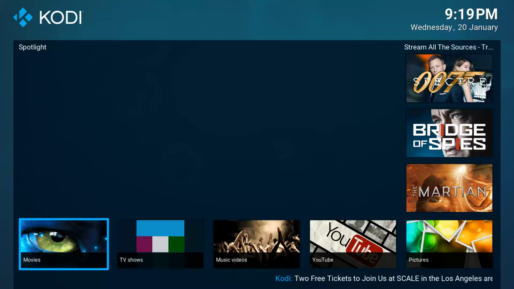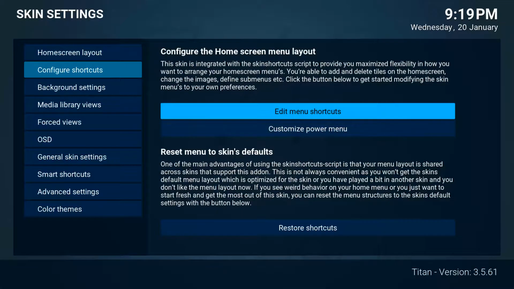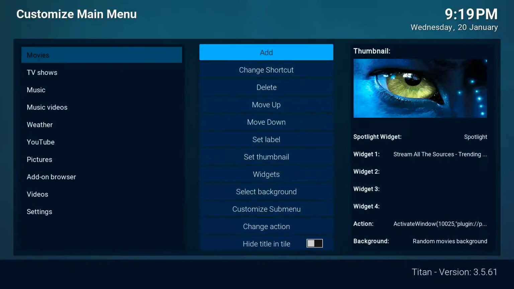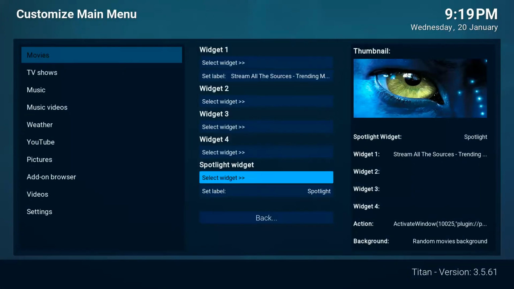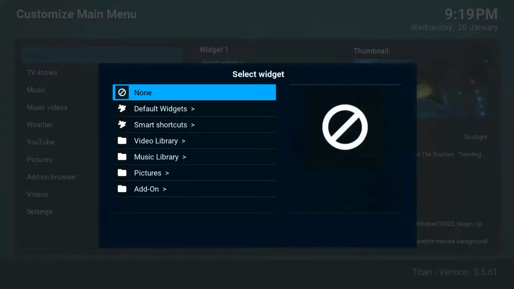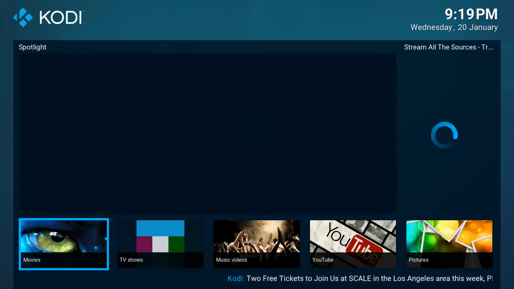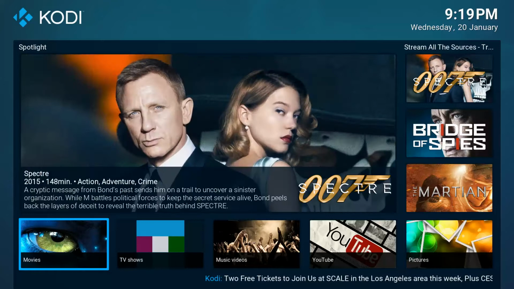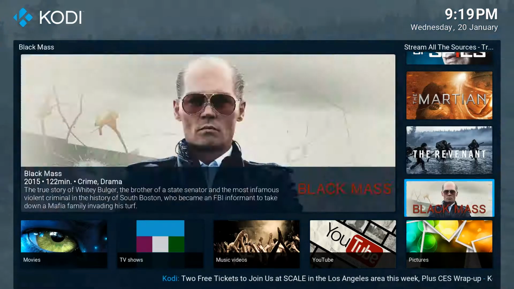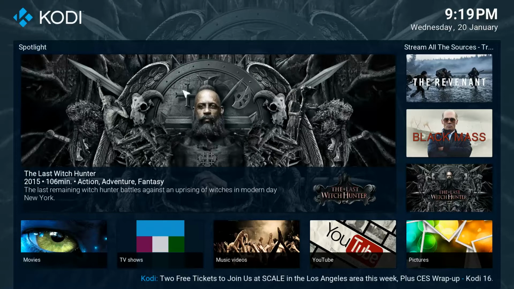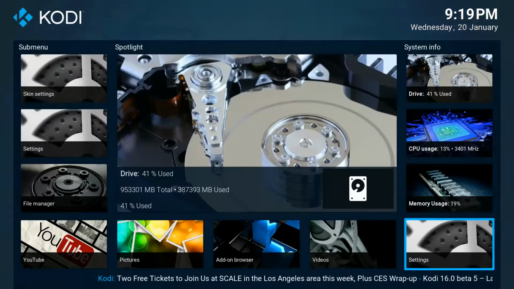So what you need to do if this ever happens to you is go back to the skin settings, then go to edit, and then if you go down to the widgets, there is actually a spotlight widget here, so you just have to remove that. So go back to the main screen, and now it should be all fixed. There you go. So that's what we want. So if you press the up arrow, you've got all the movies you can scroll across. It tells you a little bit about the movies as well here. So that's the movies all sorted.